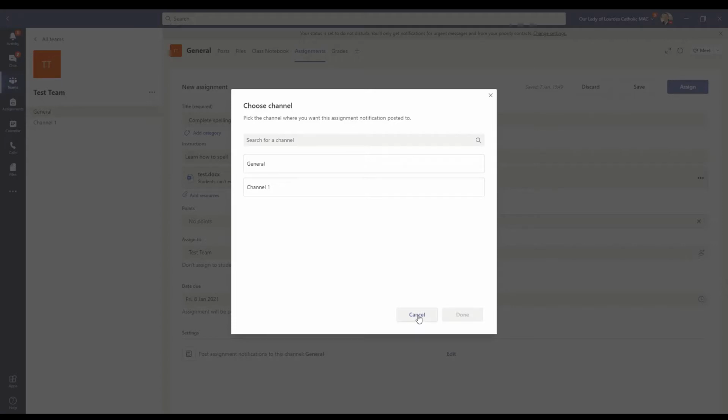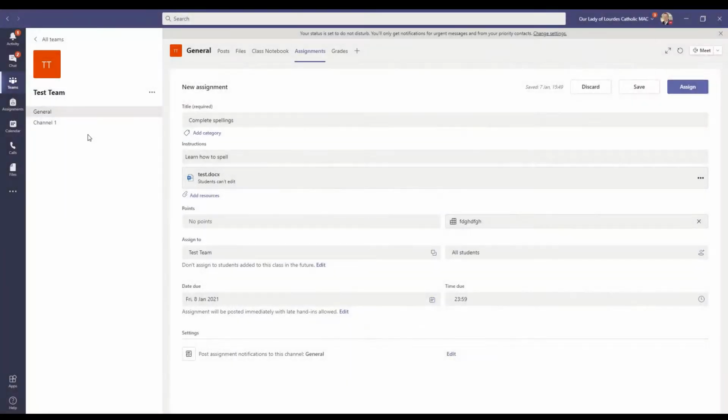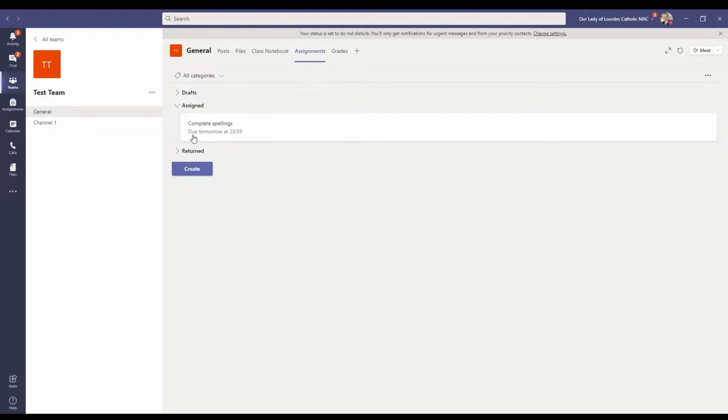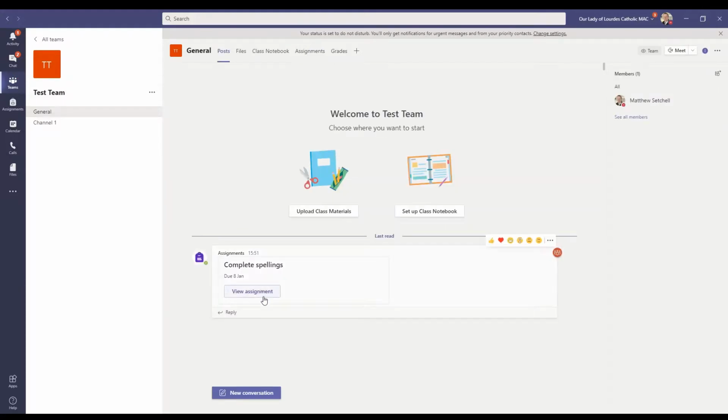So I might choose to create a channel, for example, homework or work, and I can put all the announcements about work into that channel. When I've completed that, I can click on the assign button, and this then means that my document is assigned. And if I go into the general tab, I'll see it's posted in there for all my students to see, and they'll be able to click on to view the assignment.